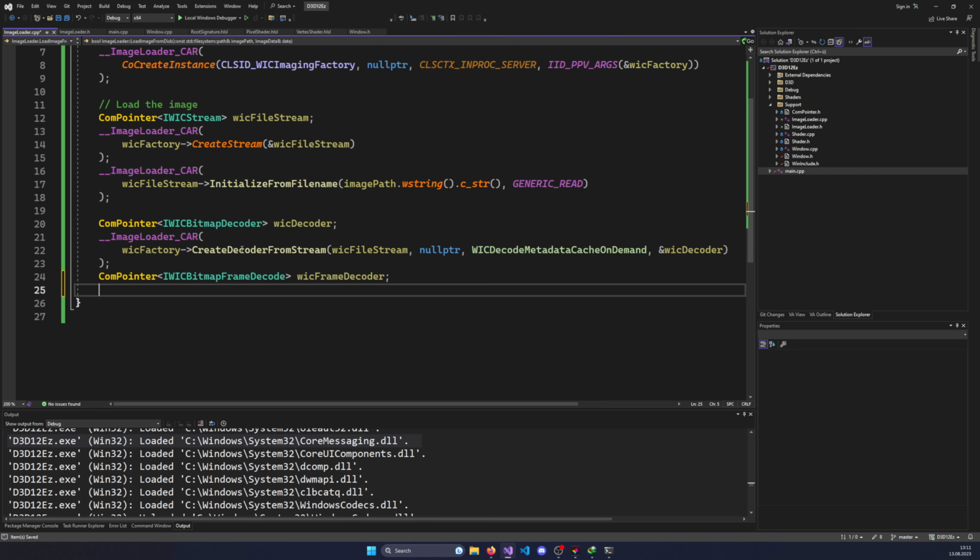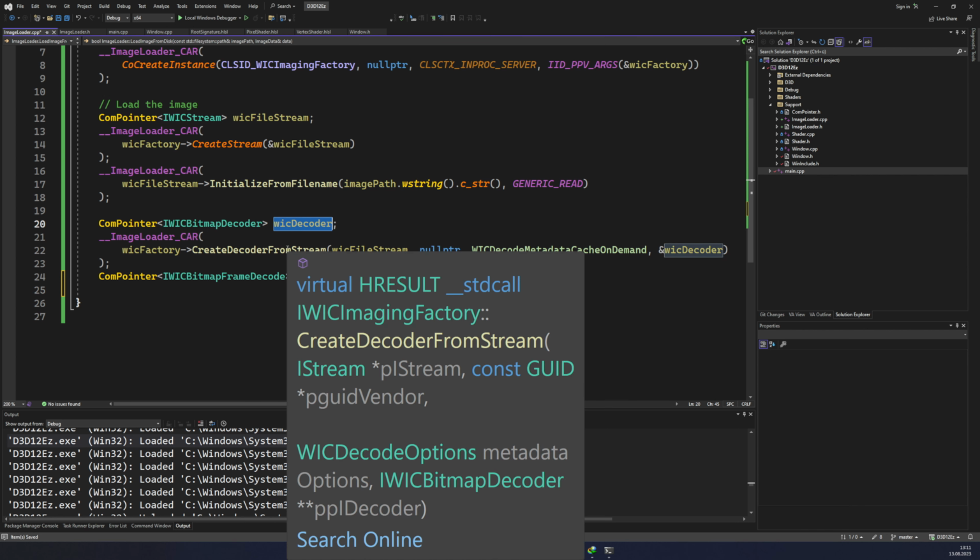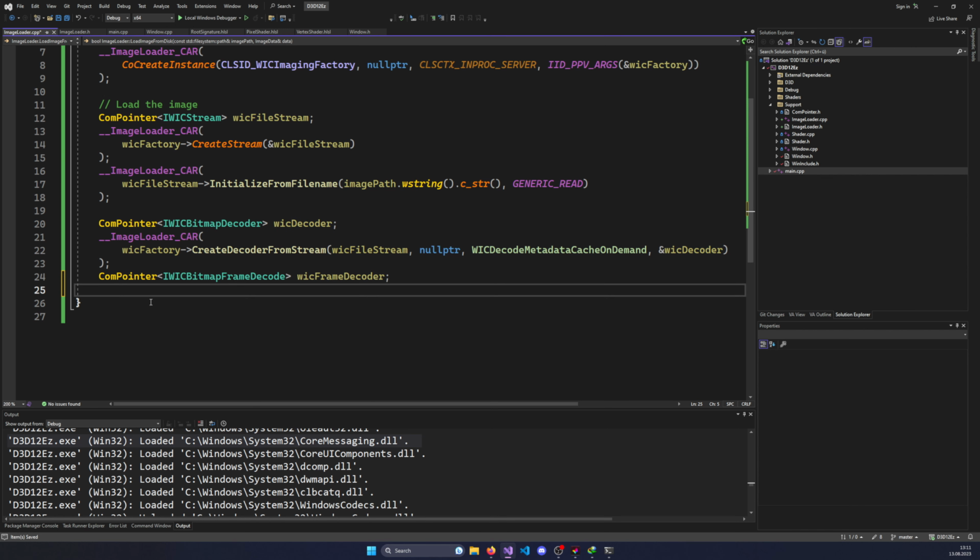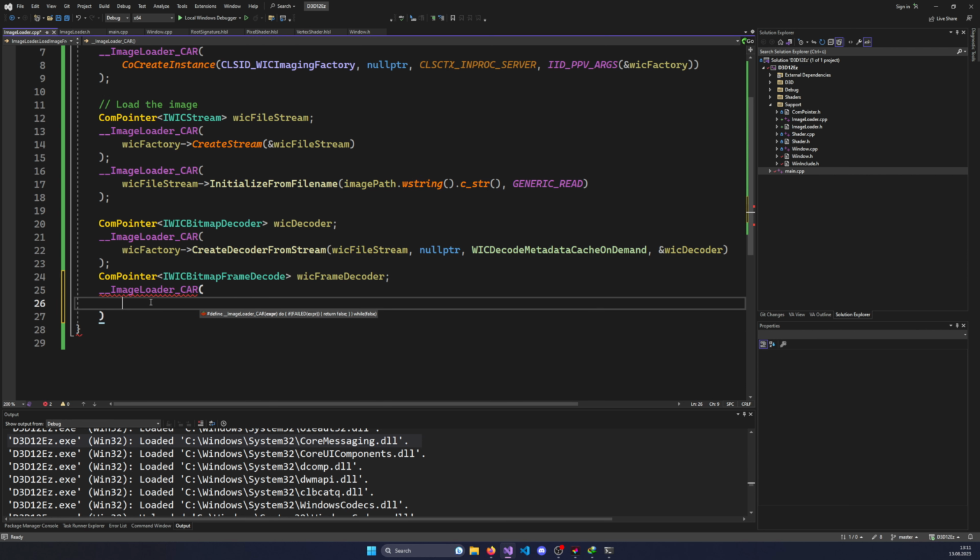So now, first of all, we created ourselves a normal decoder for the whole image, and now we have a frame decoder that we need to create, which only contains the one single frame and the only frame that we're gonna have in our image.